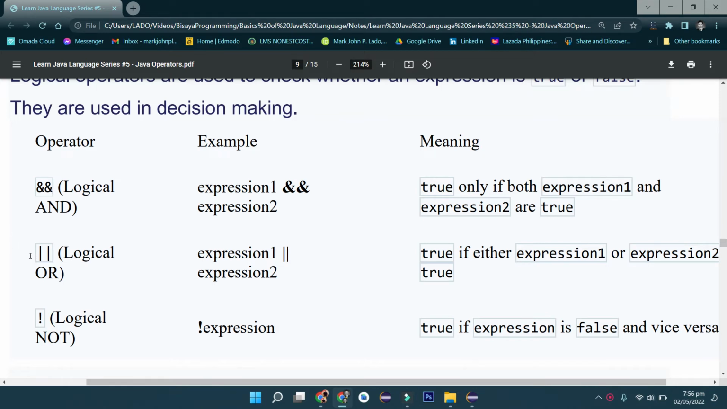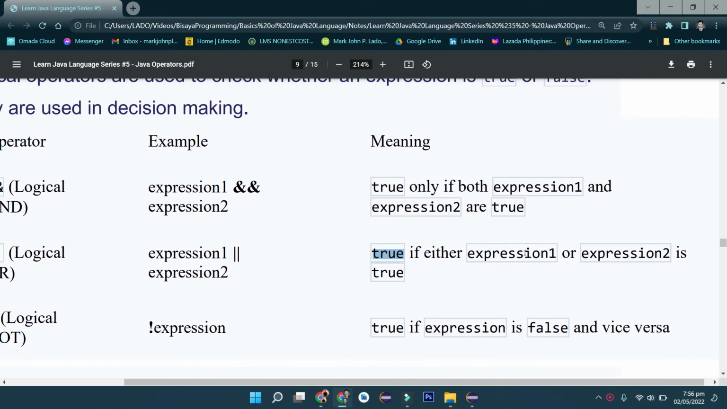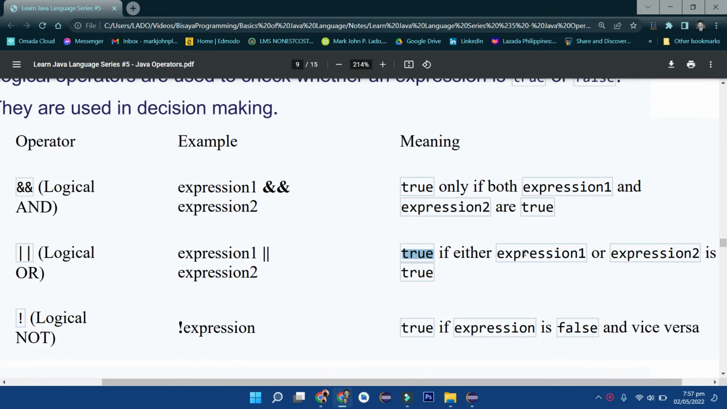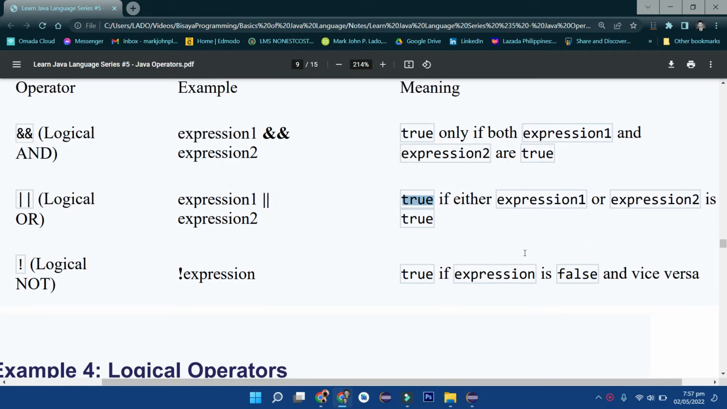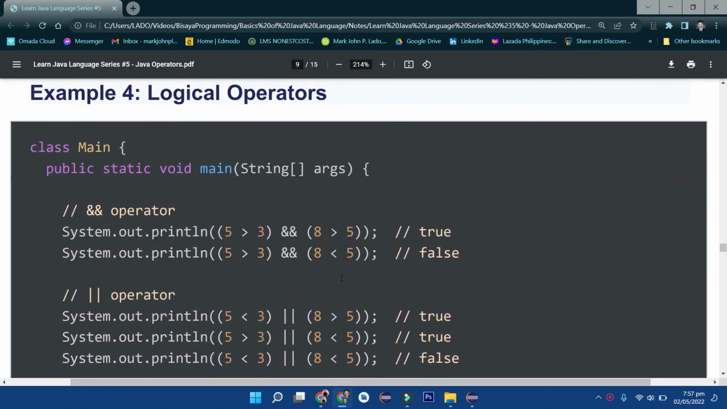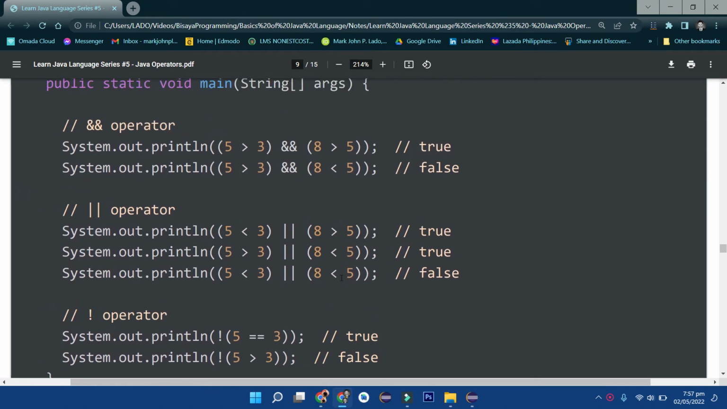Just take note of this as of now. The logical or means true if either expression 1 or expression 2 is true. So if both of them are true, then the or is also true. Then for not, it is the exclamation point. Logical not is true if the expression is false and vice versa. As of now, try to take down notes because you will apply them soon.